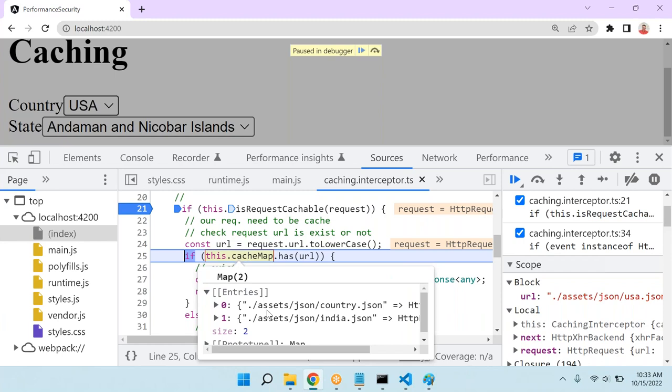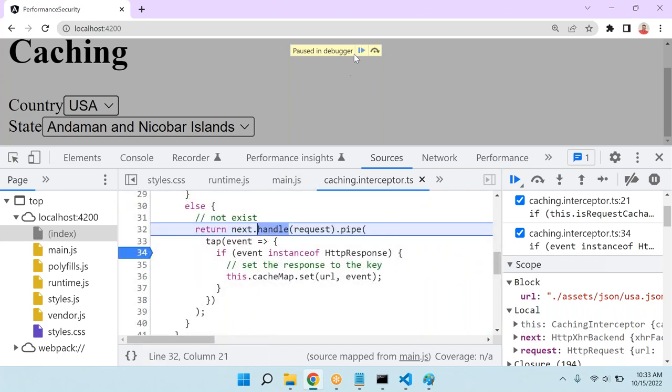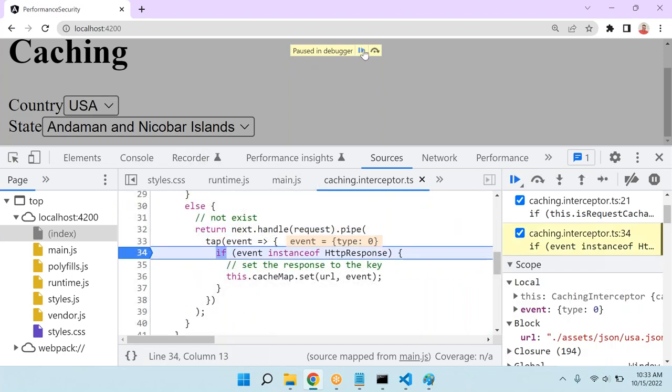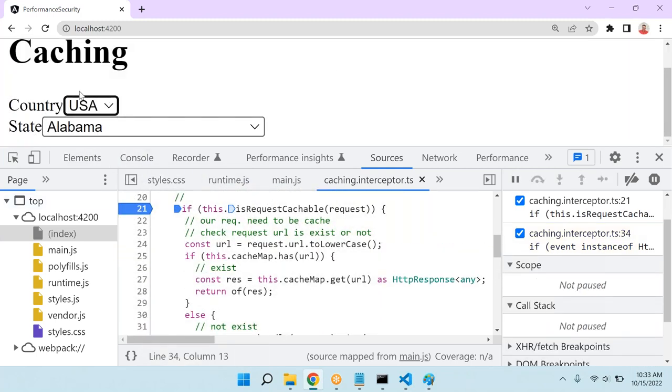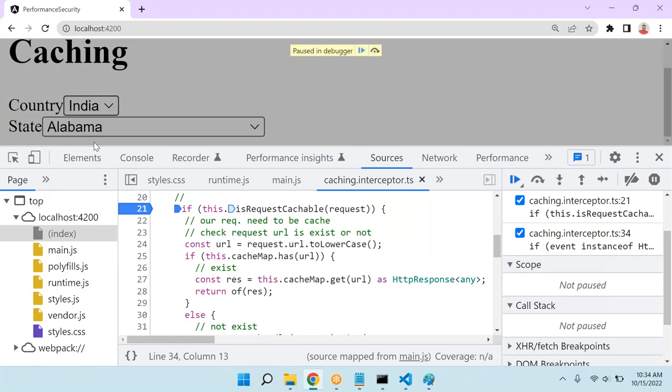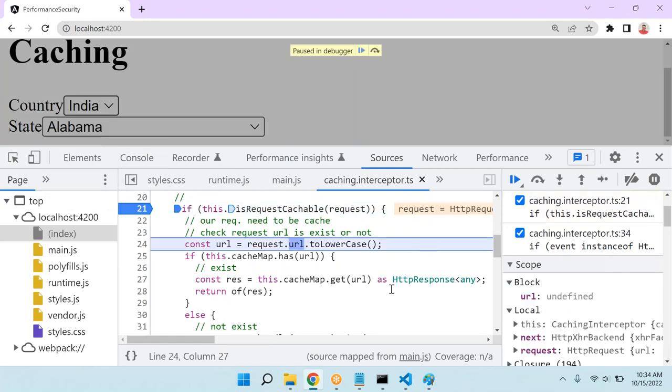If you go to this one, you can see that the request is already cached here. No, US is not here, right? This is only the country and India is here. Now, if you go forward, the same thing is happening. Okay, now it's going to check and continue. But if you again select India here, what will happen? You can see that it is going to check that the request is cacheable. Yes. Now it will check the URL.